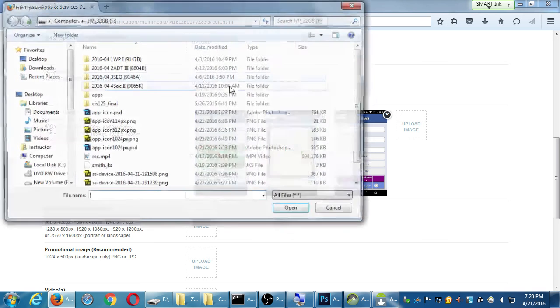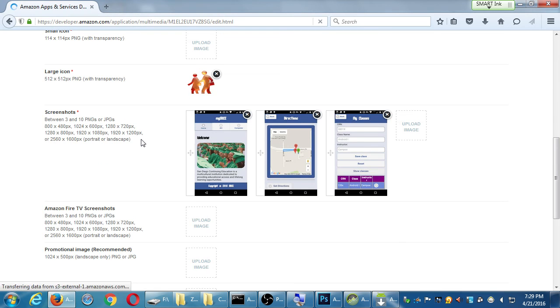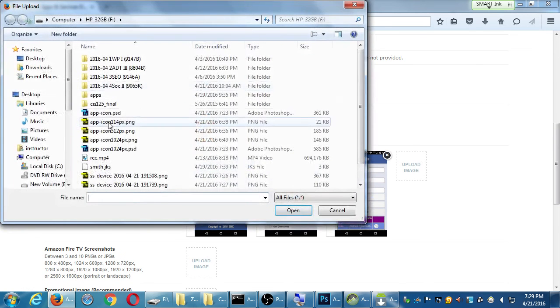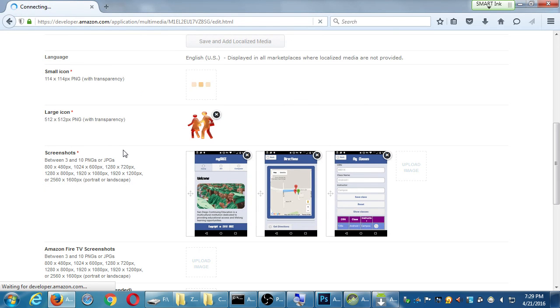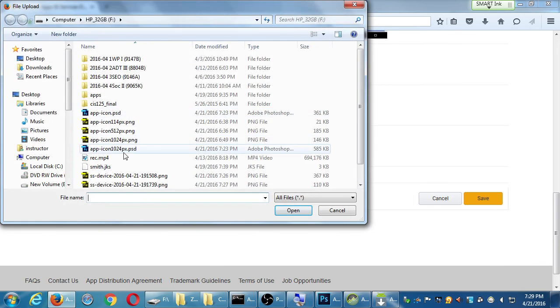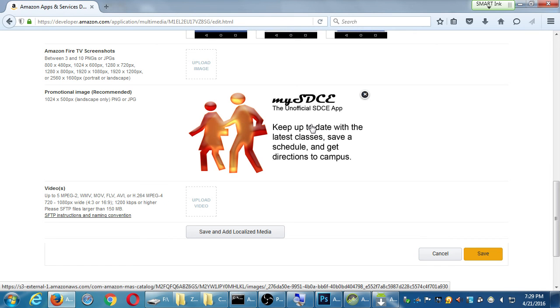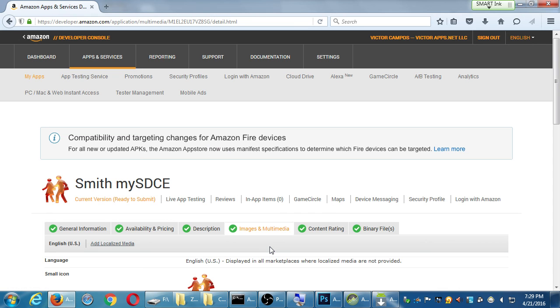I've got that large icon to upload. Small icon. The promotional image. Nice. I'm going to save that. We'll take a break, and then I'll come back and talk about videos. And then we'll have an app ready to publish. I'll save that for the moment. I do have now all the green check marks, but we're still going to wait for one more thing.